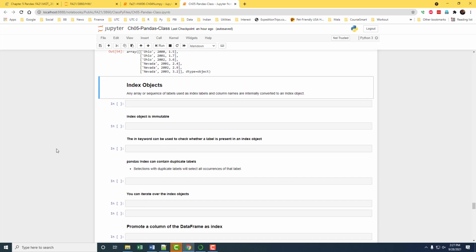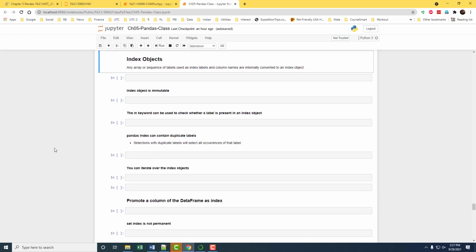So let's look into this index object a little bit more. Okay, so index objects, we have two. There are the index labels of the rows, that's an index object, and then the column names, and that's an index object as well.